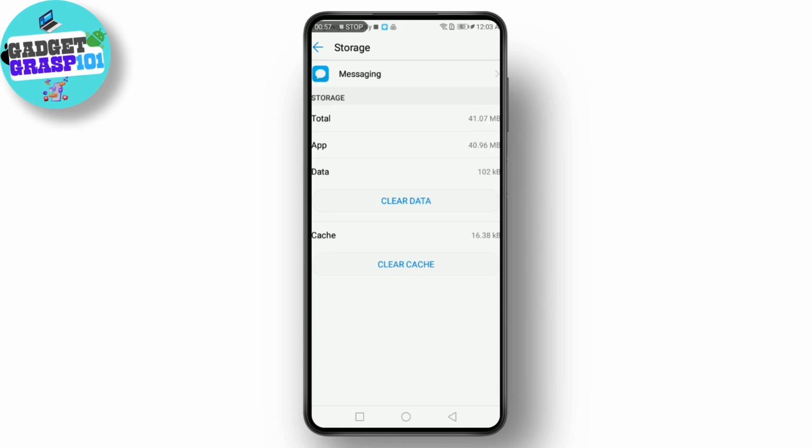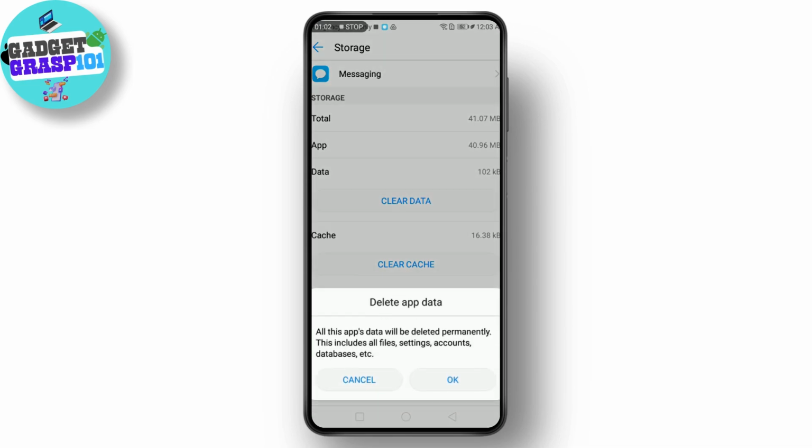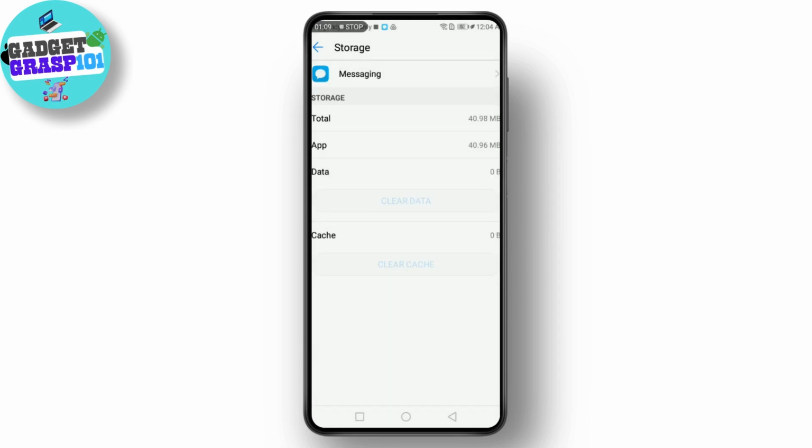To reset the message settings, tap on Clear Data. You'll see a warning that this will delete all app data including file settings, accounts and databases. Tap OK to confirm.